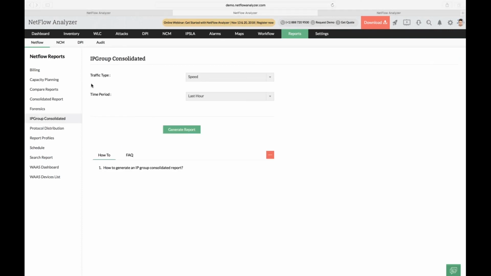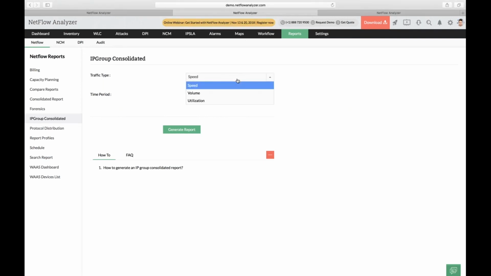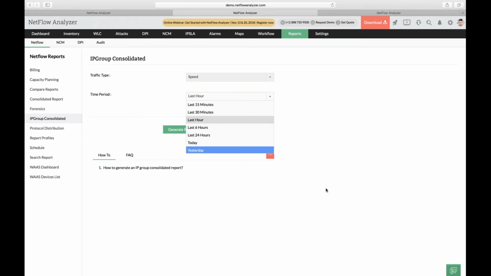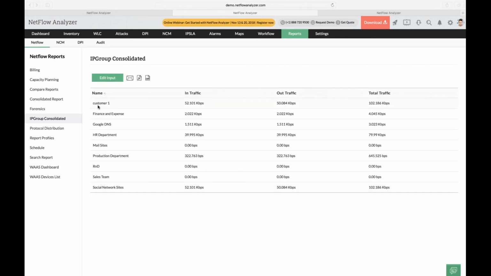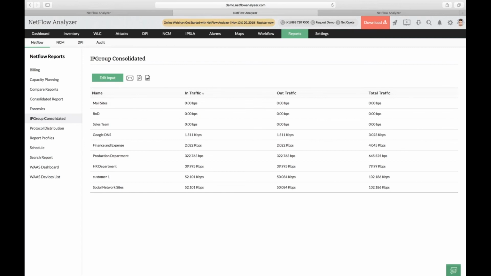And the next type of report that I want to focus on is IP group consolidation, where you will get a complete report comparing all the IP groups that you have created. So you can compare the IP groups that you have created in terms of speed, volume, or utilization, and select the timeline as well. So I'm more focused on the last 6 hours of the speed traffic type for all the IP groups that I have created. So this is a sample report that I will get comparing all the IP groups that I have created, and what the in traffic and the out traffic are and what the total traffic percentage is. So I have the feasibility of sorting the traffic information.